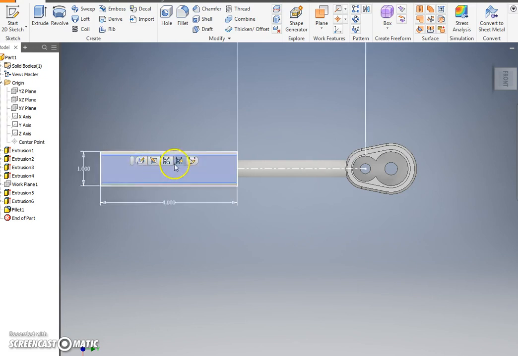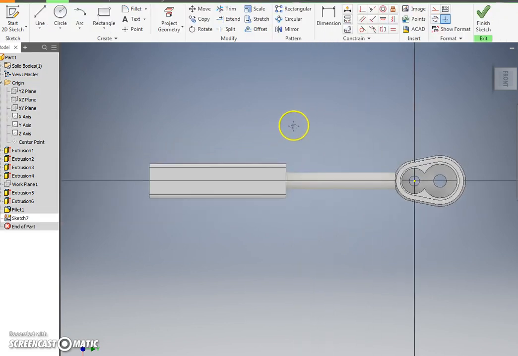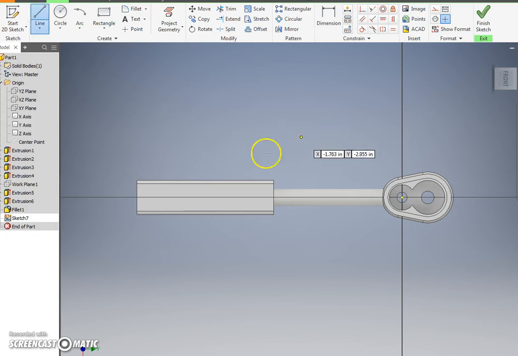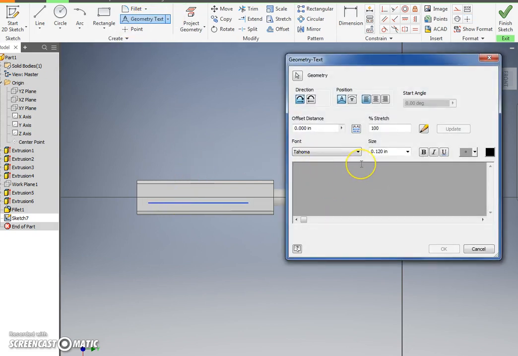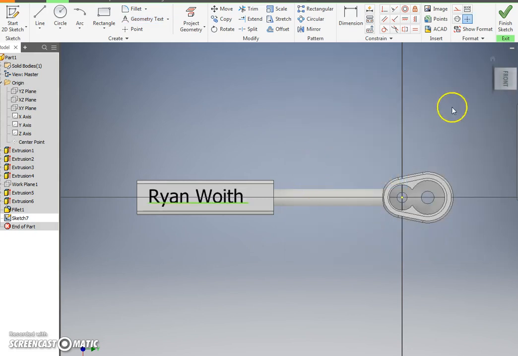So we're going to do a quick sketch right here. I'm just going to draw a line here. The function of this line is to help us write the text, because otherwise it comes in at an angle or whatever. It's just a little annoying. You can make this into a center line, but I don't think it really matters. So we're going to do a geometry text. Click on this, and automatically your line is done. And you can just put your name on this. Obviously, I can't type because I misspelled my name there. 0.4 is a good height. Press OK, and there it is.